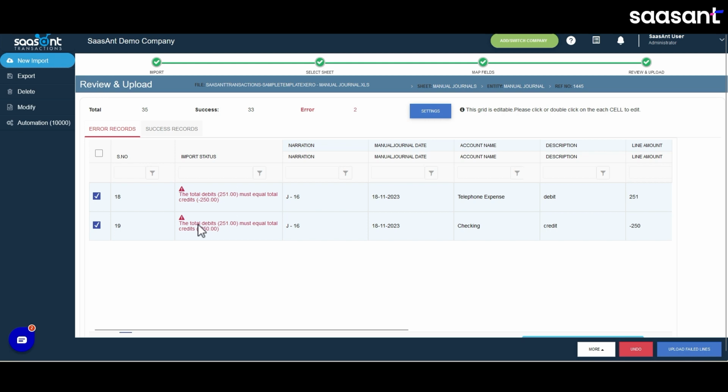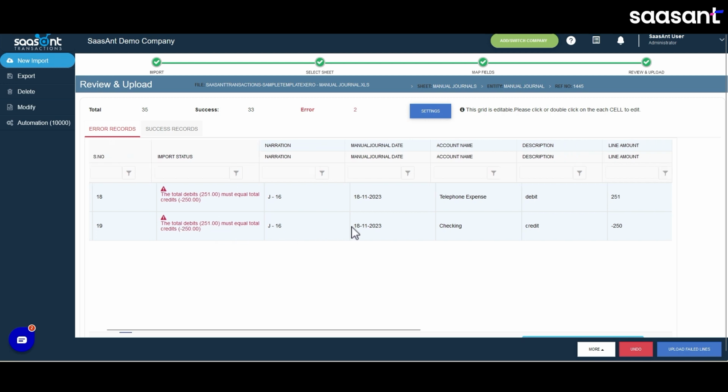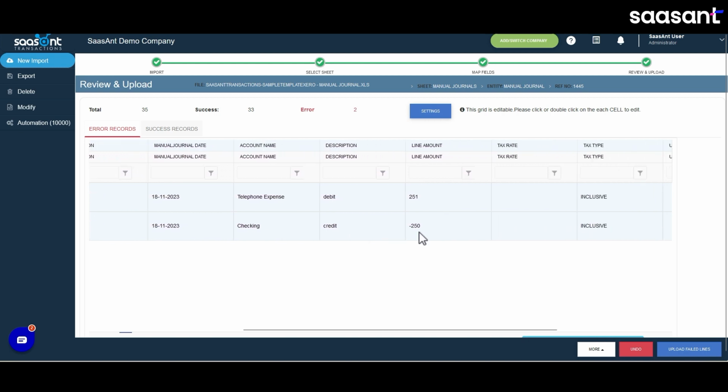Let's fix it fast. It's because of the total credit and debit mismatch. Luckily, Saasant Transactions doesn't leave us guessing. It points out exactly where the issue is. Let's quickly recorrect the total. There we go. Just enter the amount here.